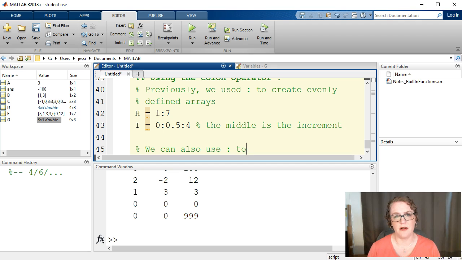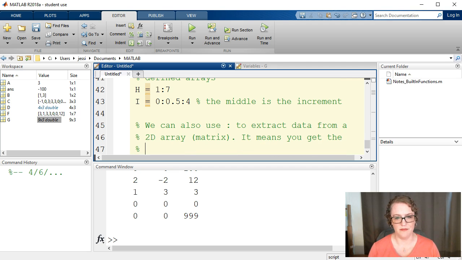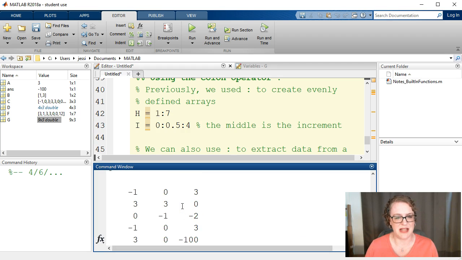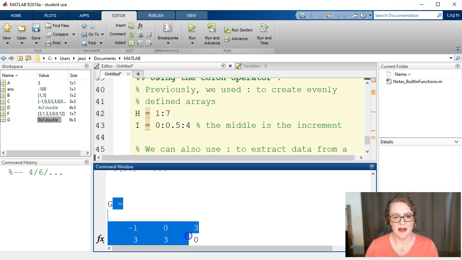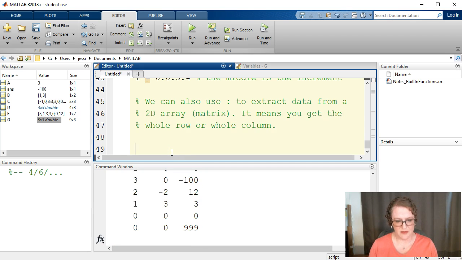We can also use the colon operator to extract data from a 2D array, a matrix. It means you get the whole row or whole column. Let's look at our matrix G. I'm using a matrix G here. It just happens to be a 9 by 3. As long as you have a matrix, then you can follow along. So let's look at G.